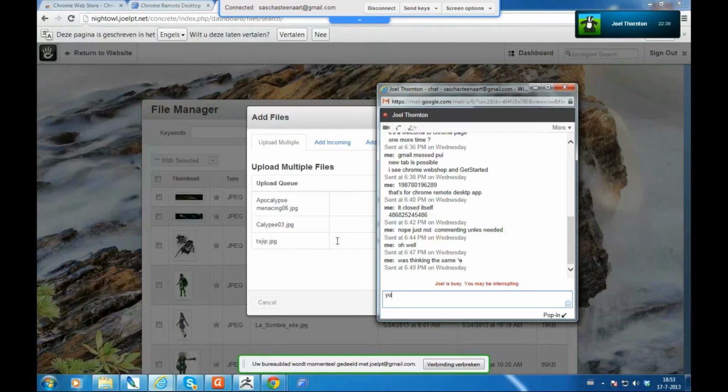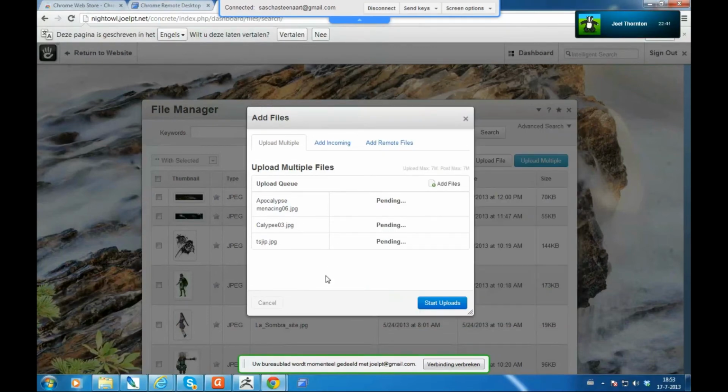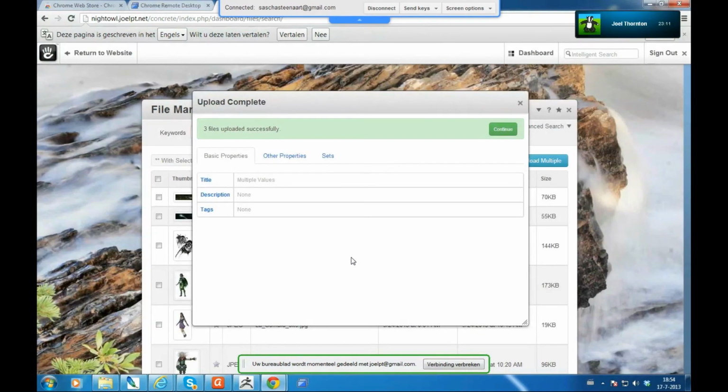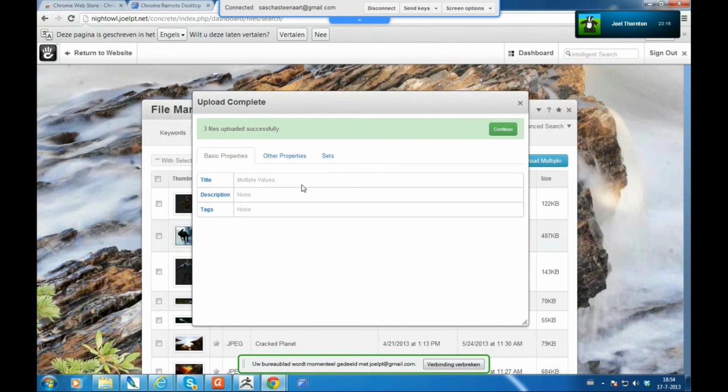Okay, so we've got those pending, so we're going to hit Start Uploads, and that's going to upload these. Okay, so here we can set basically the properties of the files that we just uploaded in a batch. We can set them all at once.